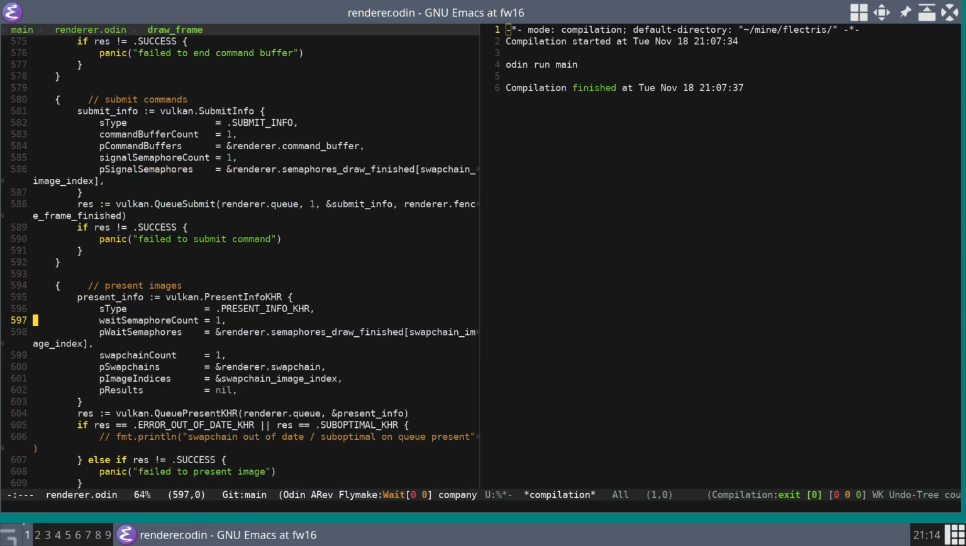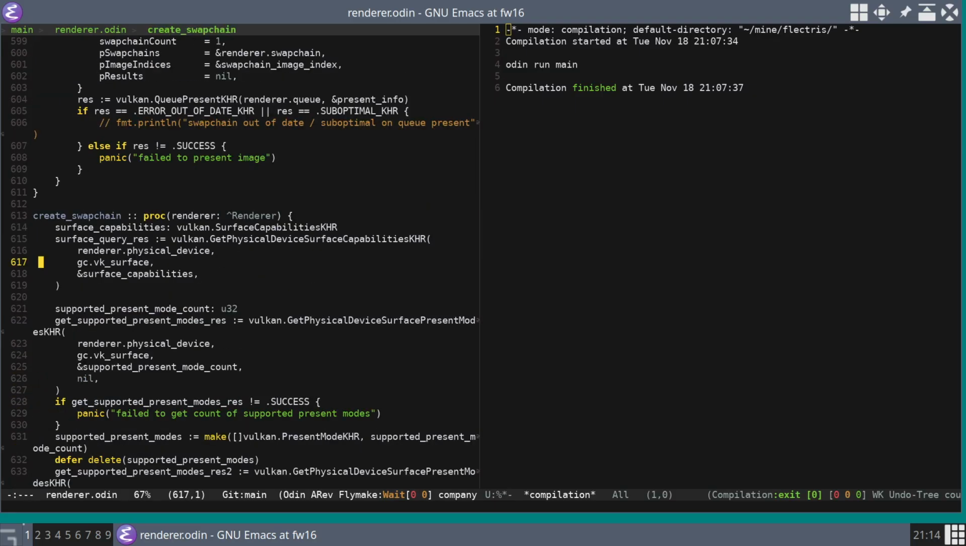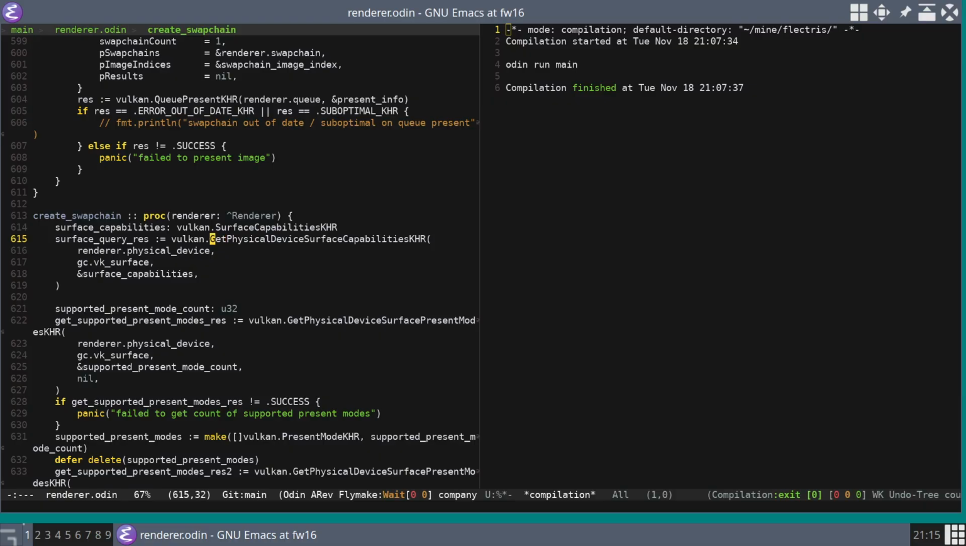None of that's got any enumerating in it. We present images. And again, if it fails, we handle the cases that mean we've just got an out-of-date screen because we've resized. Grand. Create swap chain. Can this call fail? It can. Which is why we're doing this.